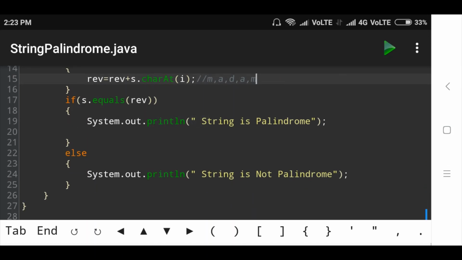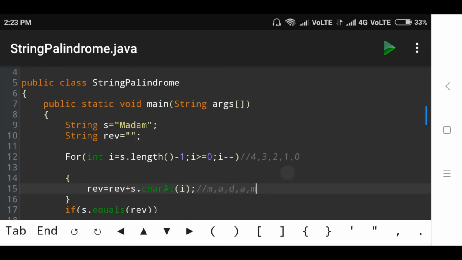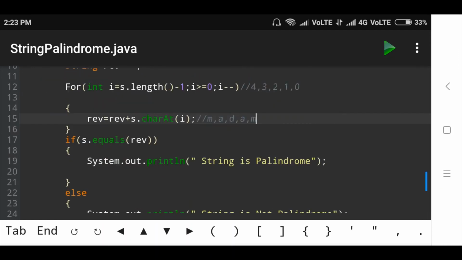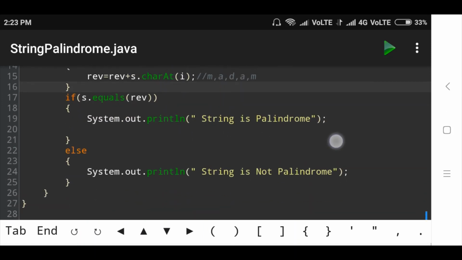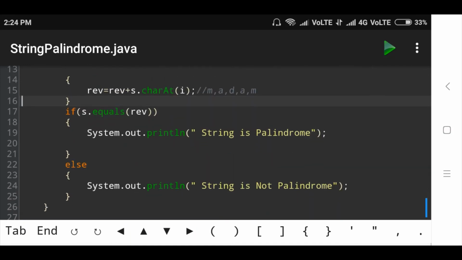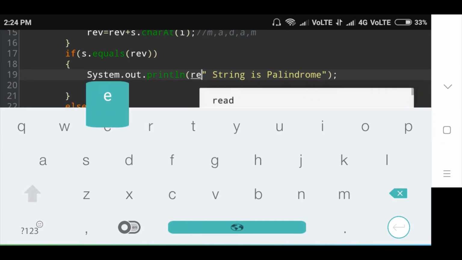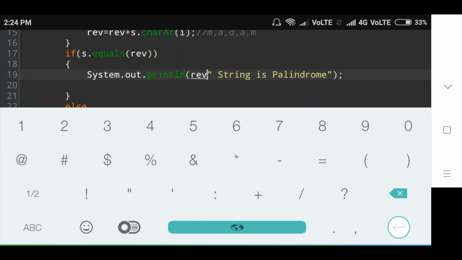And check the next condition, the if condition. In this if condition, check whether the reverse string and the original string are equal or not. The reverse string is madam, see here, and the original string is madam, so both strings are equal. Then the message printed is "String is a palindrome", otherwise "String is not a palindrome". Okay, here the reverse string is printed. Here I will take the reverse variable because the reverse string is printed.